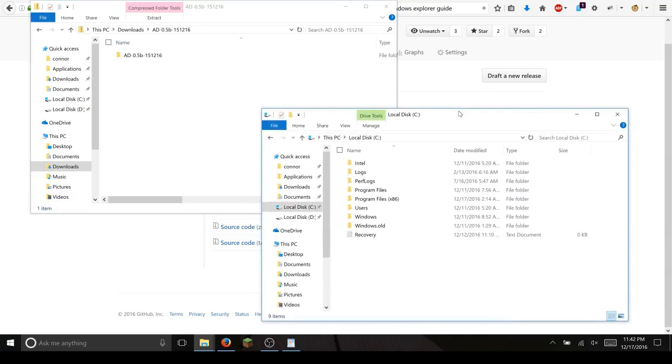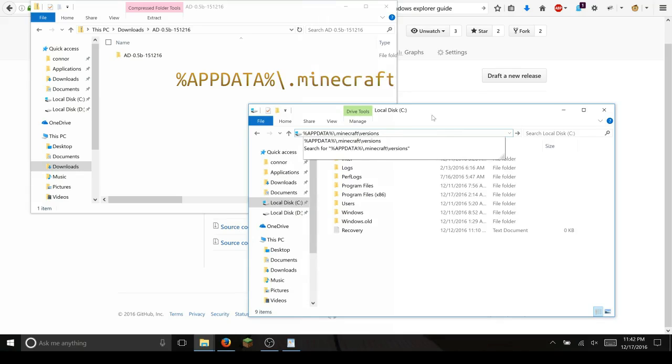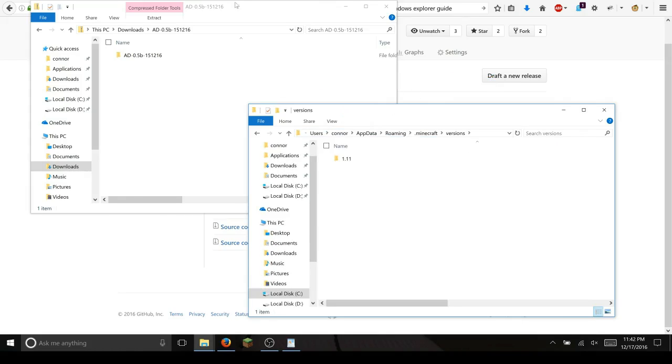Next, open a new window, and in the address bar, type %appdata%\.minecraft\versions, or copy that string from the description, and hit enter. Next, move the file from your downloaded folder to the versions folder.